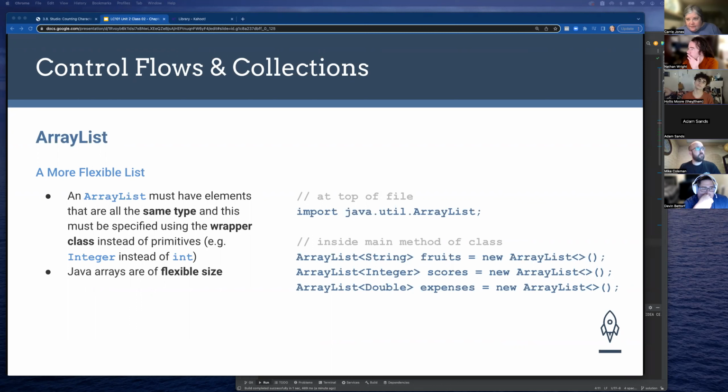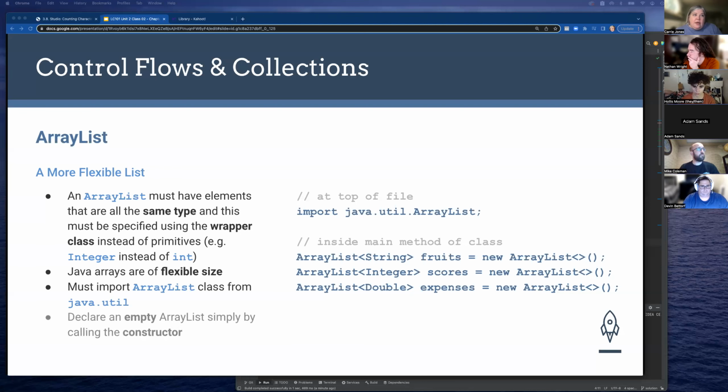You do not have to give it any specific size or number of indices that it can have. And that allows you to add and subtract, and it will flex. So this is what you're used to with a JavaScript array. It's pretty much that same idea, but you have to import the ArrayList class from java.util. And then if you want to declare an empty one, you just call the constructor.